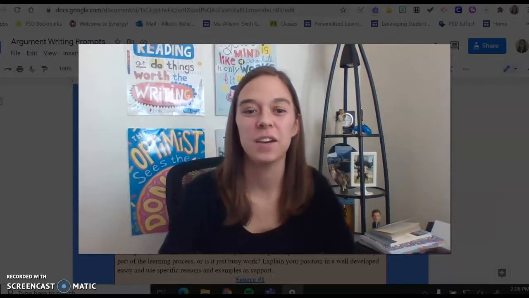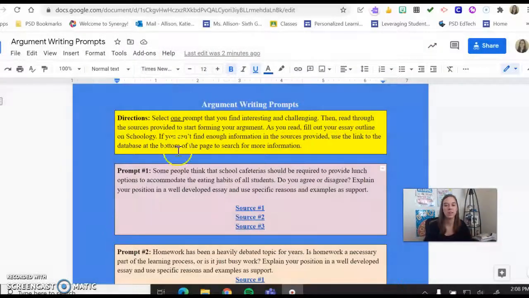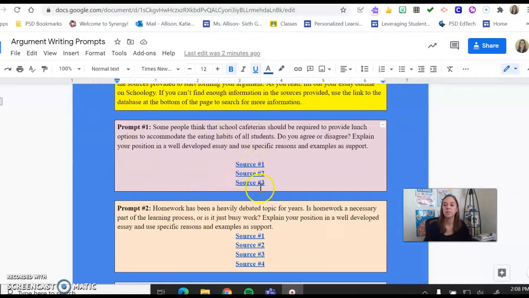So let's take a look here at how to use a couple different sources on your essay argument writing prompts. Here you have multiple prompts that you're picking from. You can pick whichever one you think is best for you. And then you'll notice some sources. Not all of them have the same number of sources, but I want to show you how to access those right now and then show you where to go if you don't have a source and need to find one, okay?